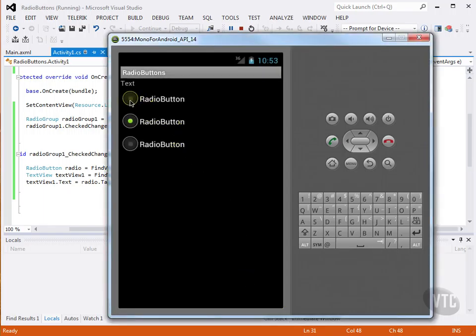And here's our radio buttons, and when I check the first one, you see the tag property is reflected in the text view. So the tag property is an object I can put pretty much anything I want to in it. That makes it pretty useful. So there's some ideas about how to use radio buttons.